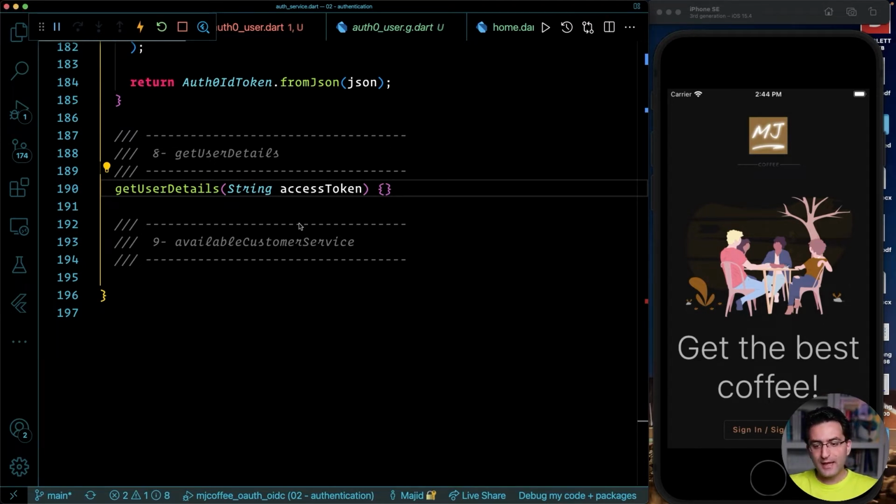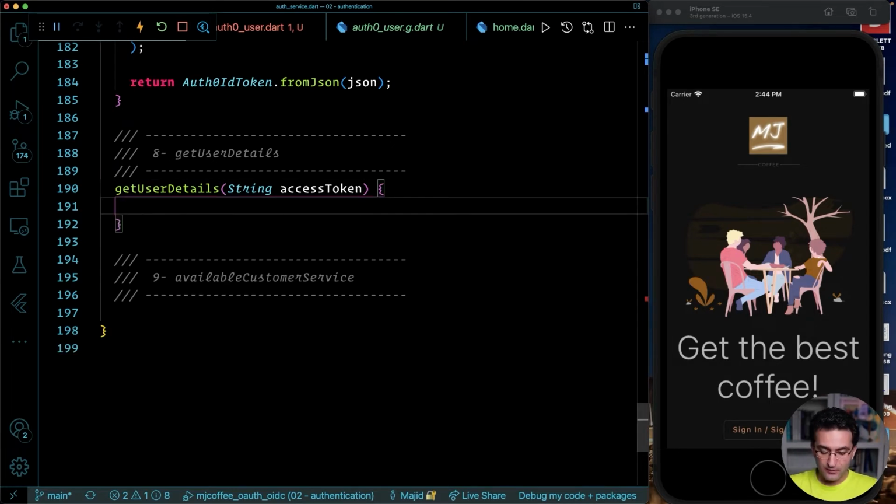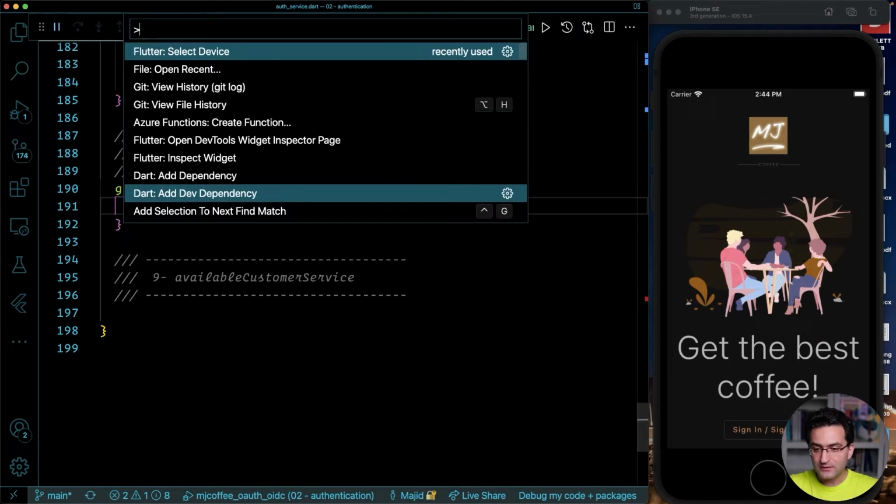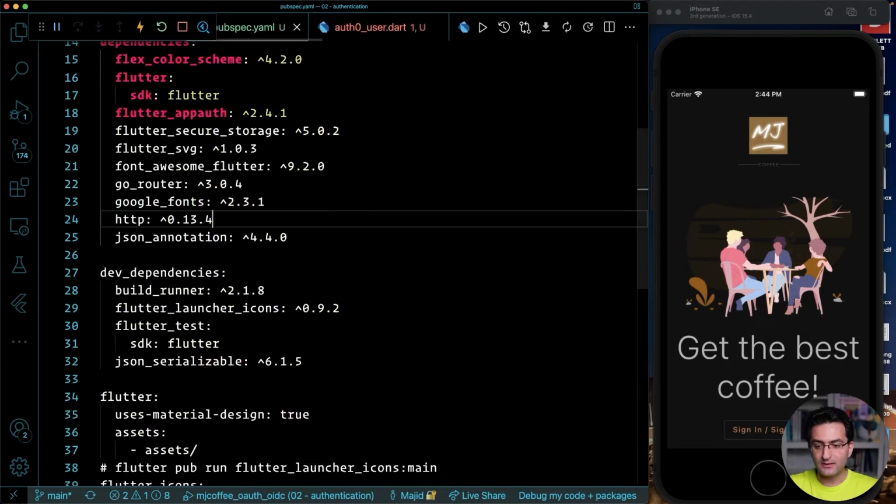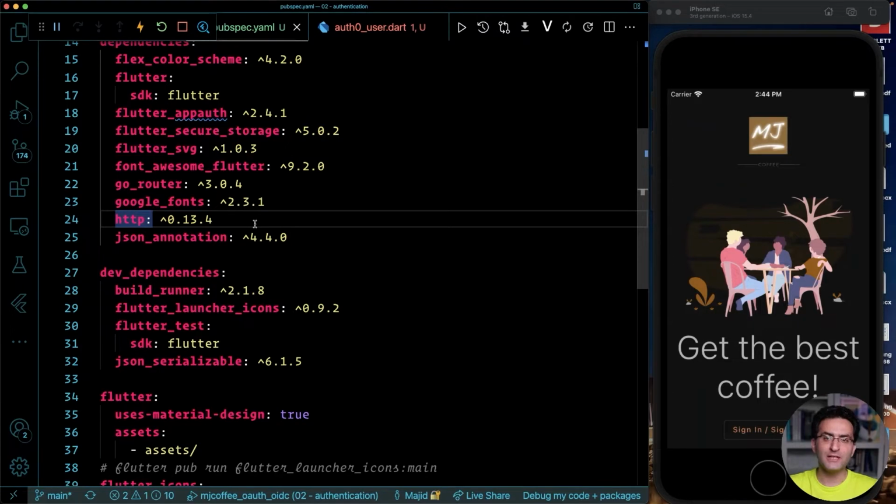I told you that, let's take a look at this. First of all, this is going to be an HTTP get request. I need to add that to the pubspec.yaml file, the HTTP library, or whatever library you use for making these calls. Don't worry about it, I use HTTP.